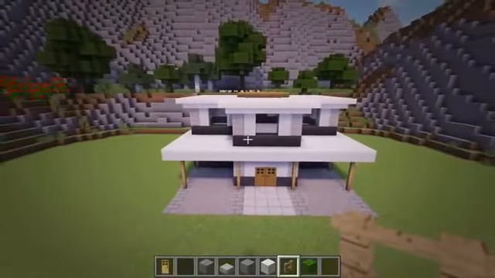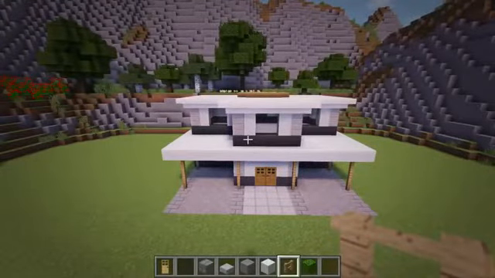So now that we have these overhangs at each side of the driveway complete, let's next add bushes around the sides of the driveway and house using leaf blocks.